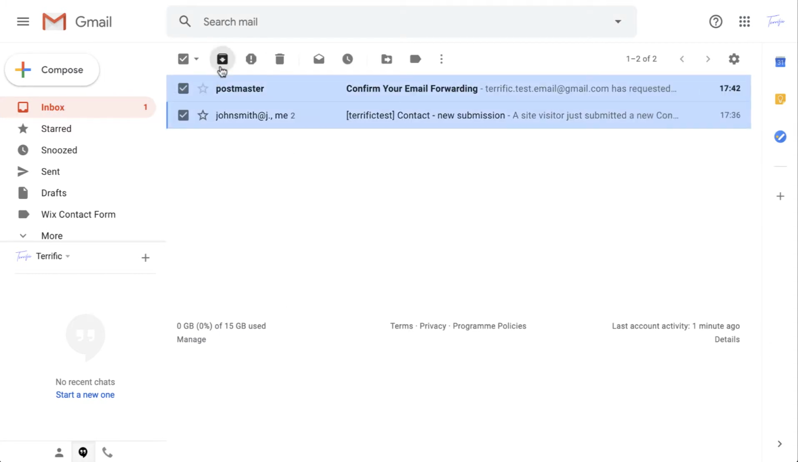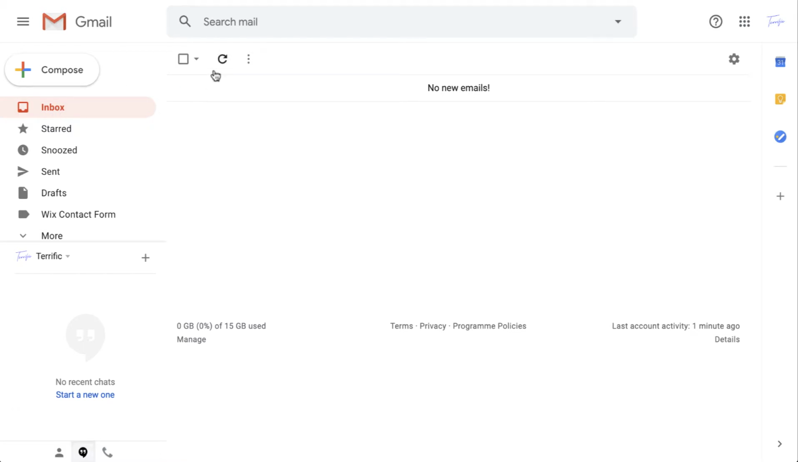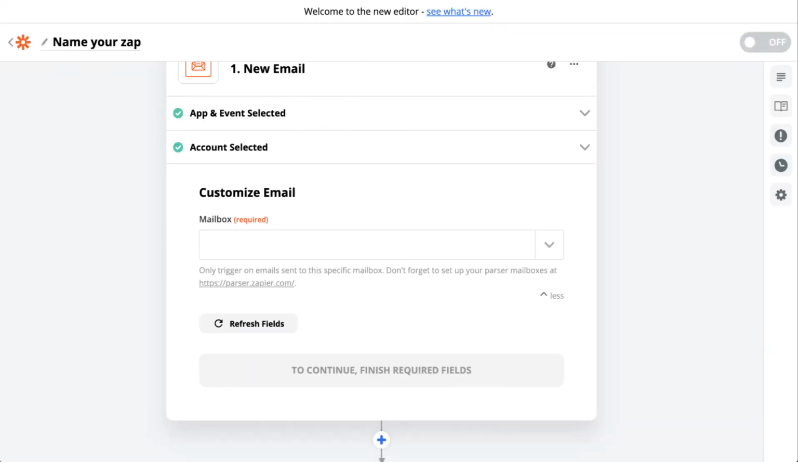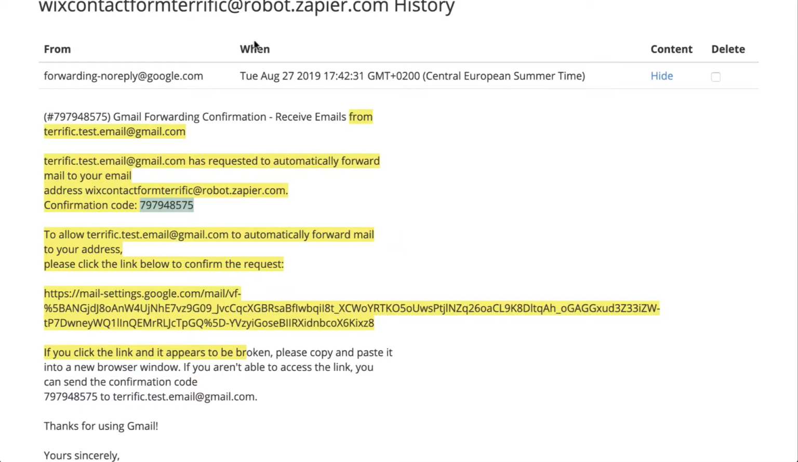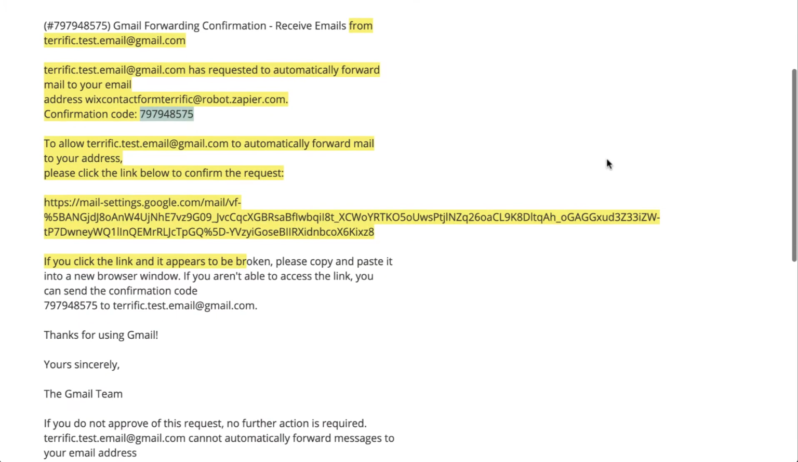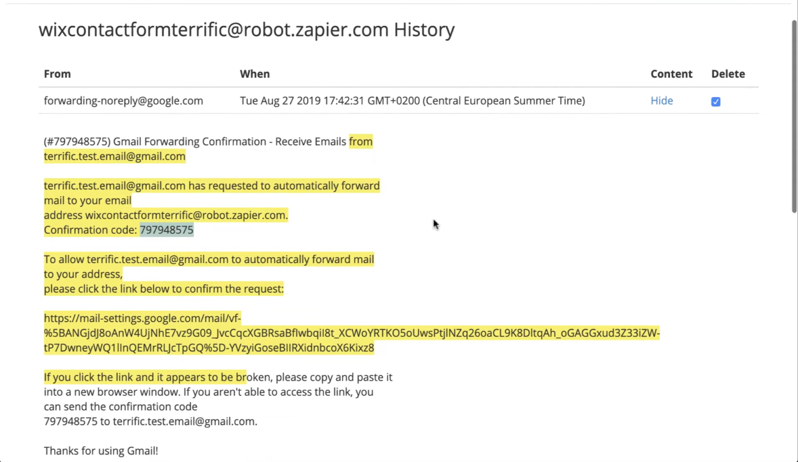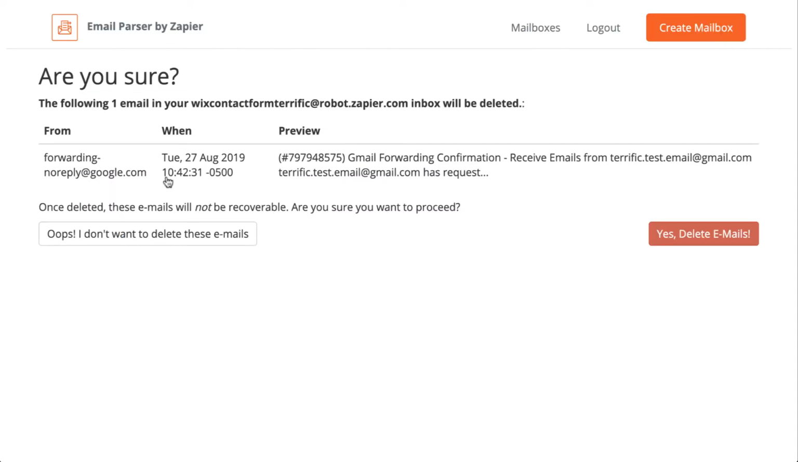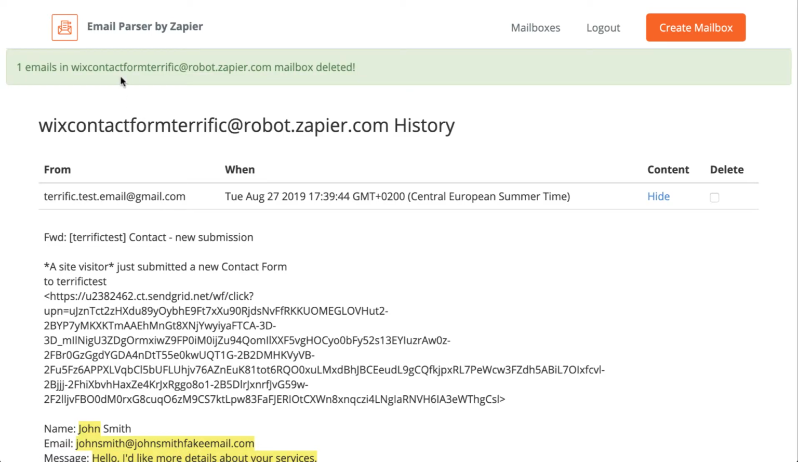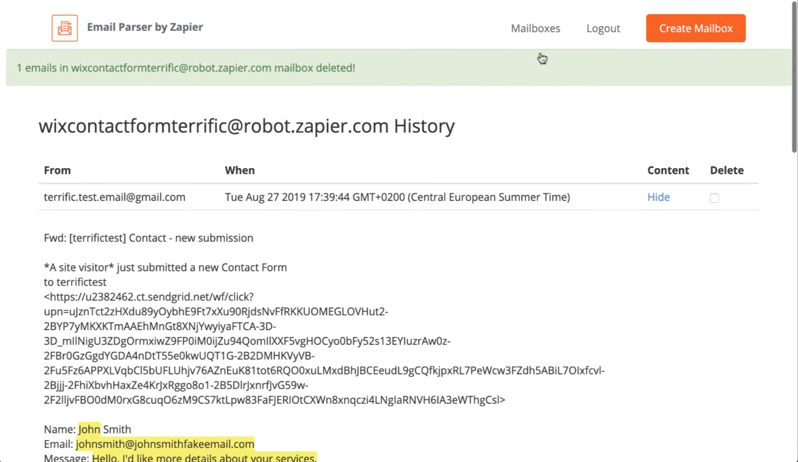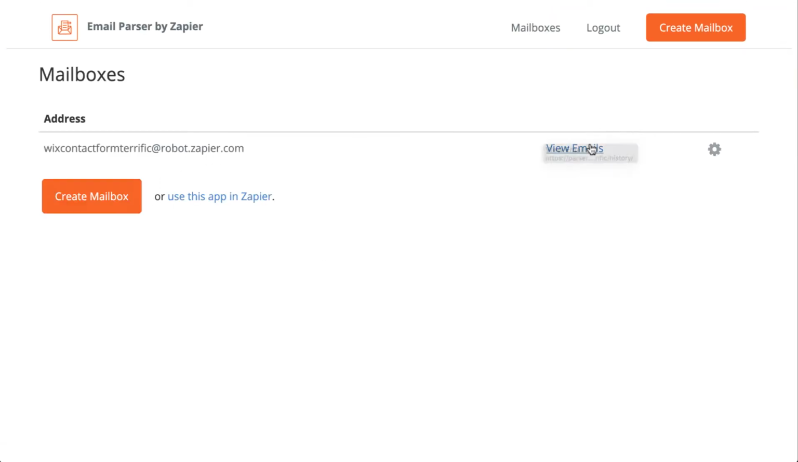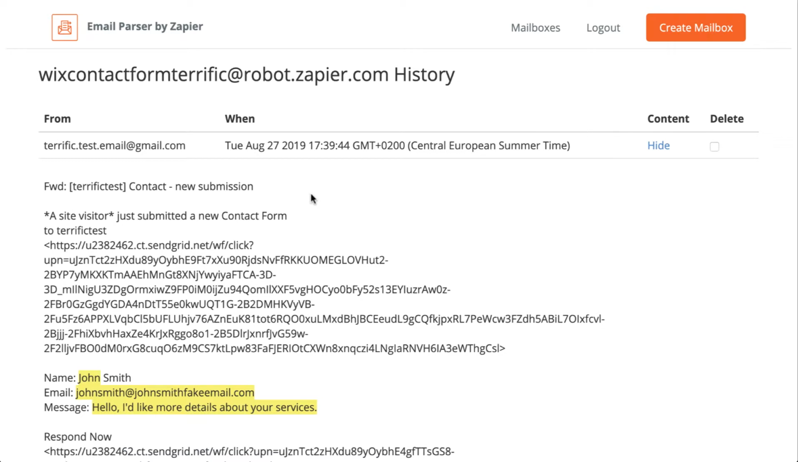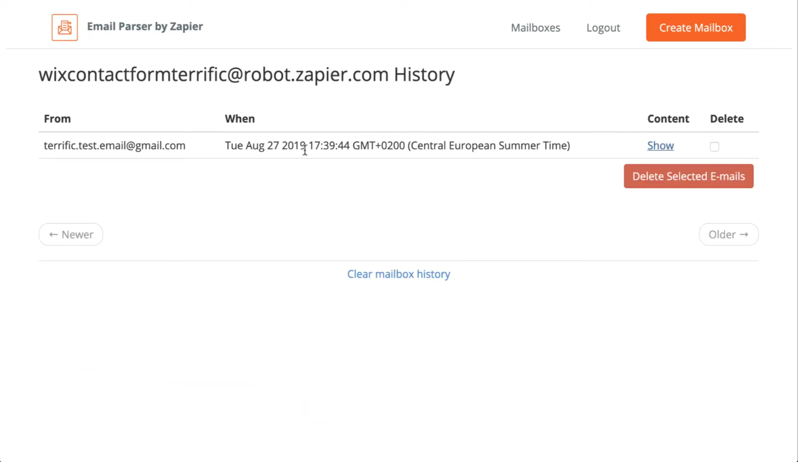We'll just archive these for now. And hopefully we'll get another form come through soon. So let's wait for that. And then it will automatically be forwarded. We'll delete this. This is just for setting up the Gmail forward. So we'll just delete that one so it doesn't confuse things. And then we go back to the mailbox and view the emails here. Let's hide this one. So this is the first one that we've come through.